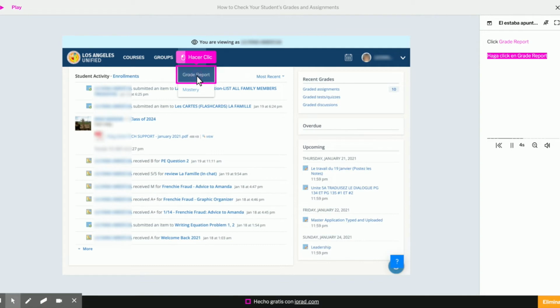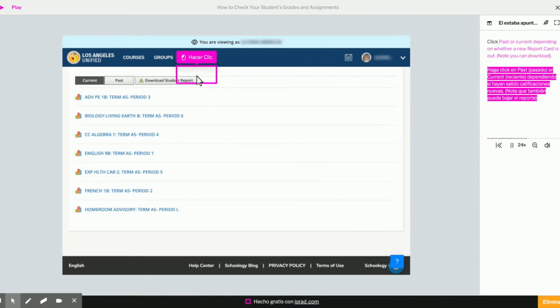Click Grade Report. Haga clic en Grade Report. Click Past or Current, depending on whether a new report card is out. Also note that you can download the report card. Haga clic en Past, que es pasado, or Current, reciente, dependiendo si hayan salido calificaciones nuevas. Note que también puede bajar el reporte con el botón a la derecha de Past.